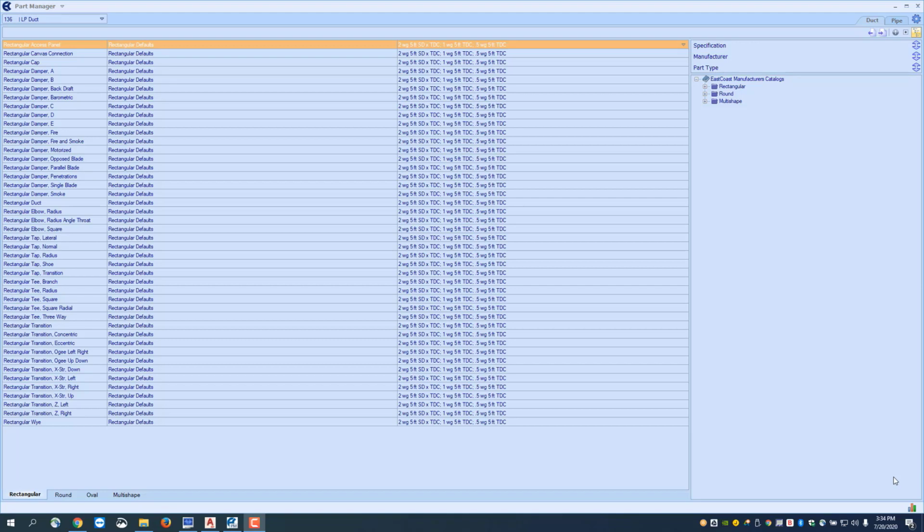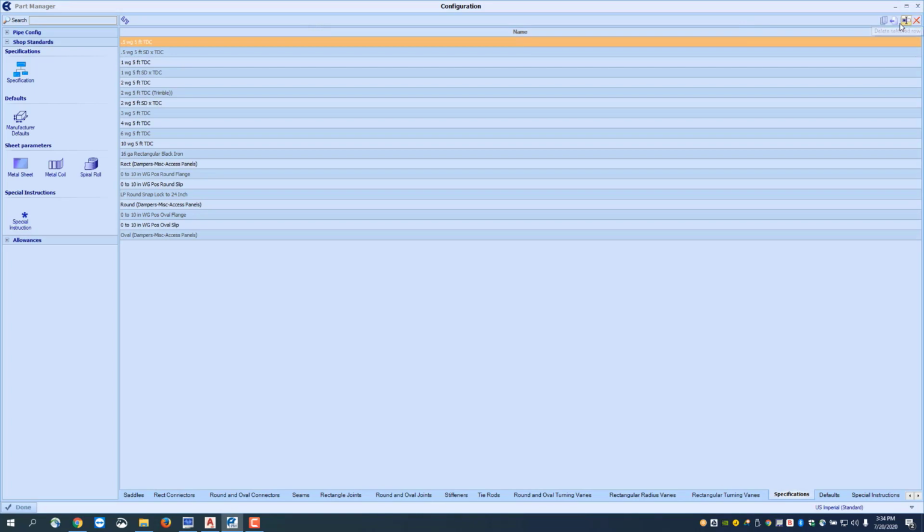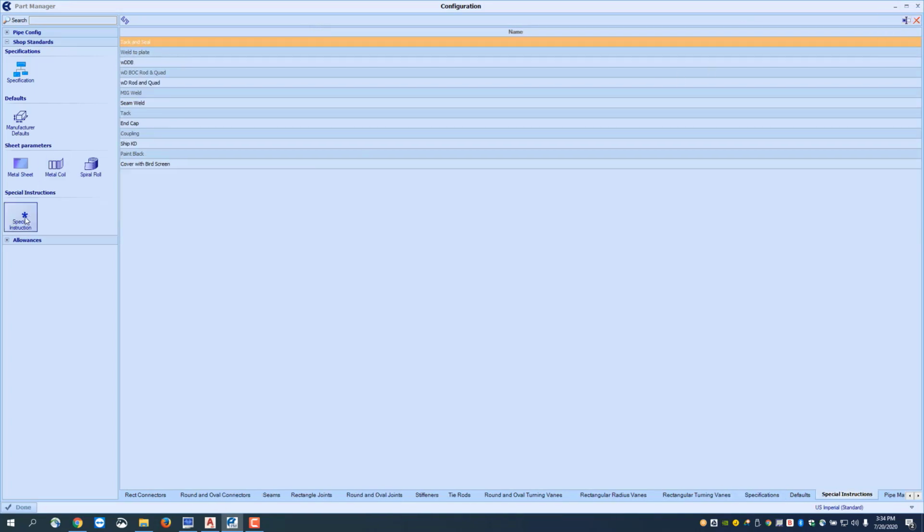In this exercise, we're going to look at setting up the special instructions inside of Part Manager that can be applied to the label in FabShop. To do this, you're going to go back to your configuration setup or the gear in the upper right-hand corner. We'll go ahead and select that, and now we're going to come down here and select our special instructions. Special instructions are just a list of phrases that can be printed on the label.